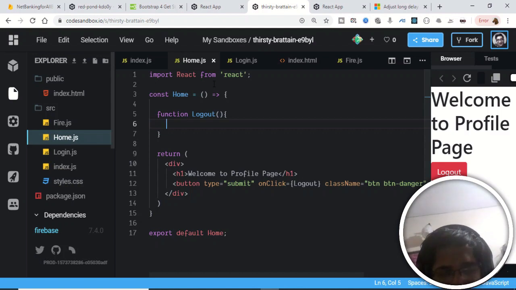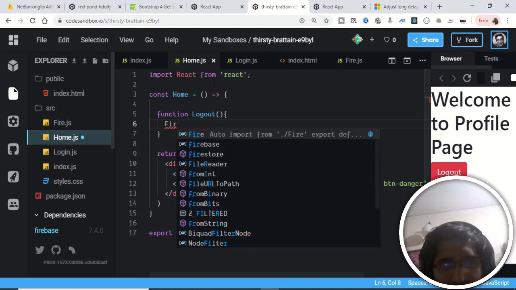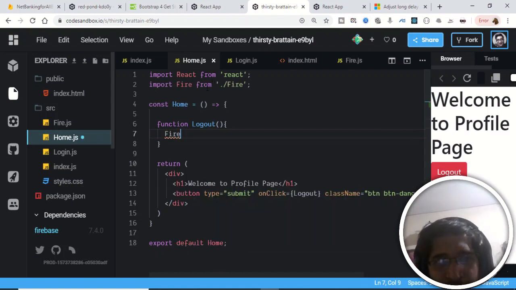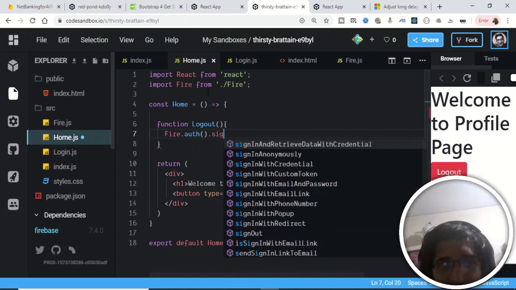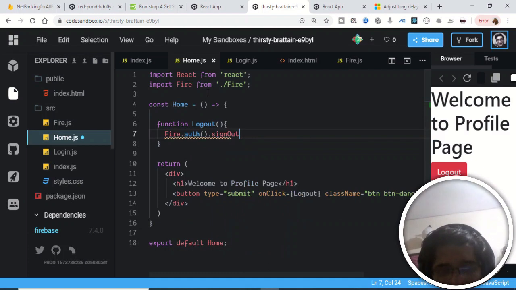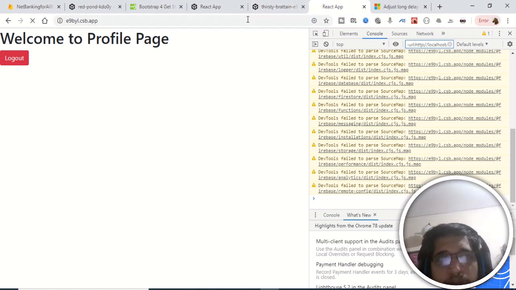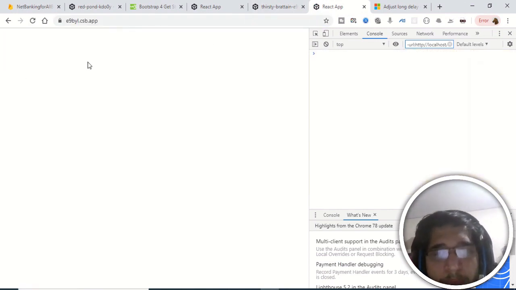There is a very simple method in Firebase. First of all, I want to import the fire module. You can see that it is fire.auth().signOut(). Simple method, that's it. So this is a single line of code that is required. Now if I refresh the application, I will be able to log out successfully.